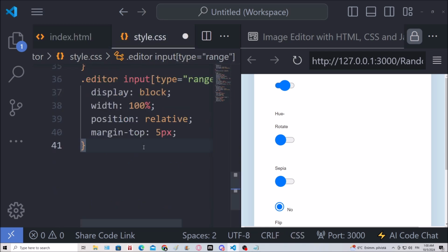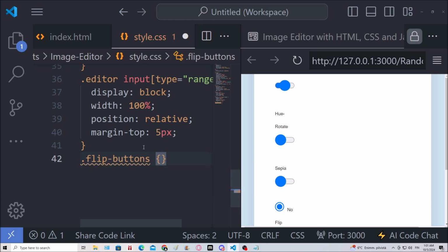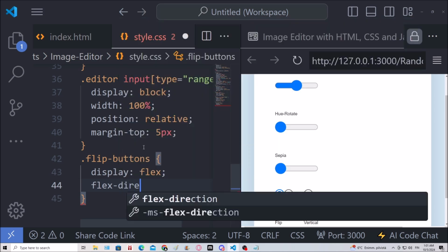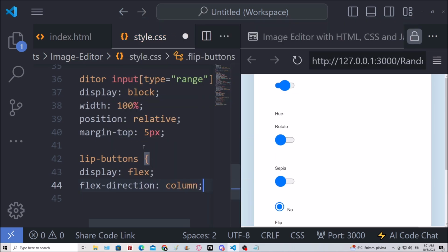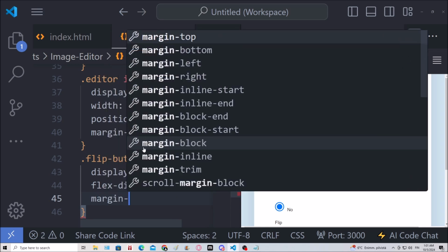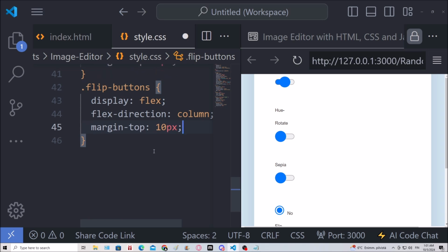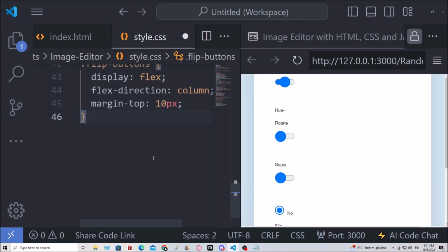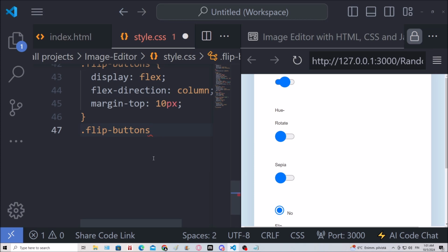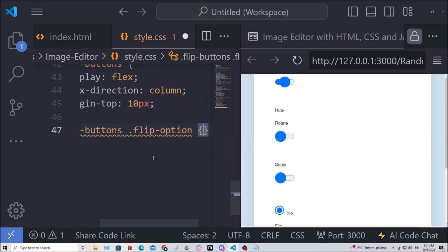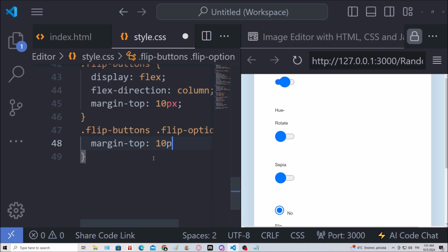Then I'm gonna take the flip-buttons element, or the div. The display is going to be flex, and the flex-direction will be column, and margin-top 10 pixels. Alright, so this is what we got right now. Then we gotta go ahead and take the flip-buttons, and inside of the flip-buttons we'll take the class flip-option and margin-top 10 pixels.